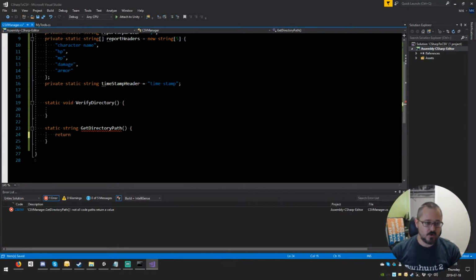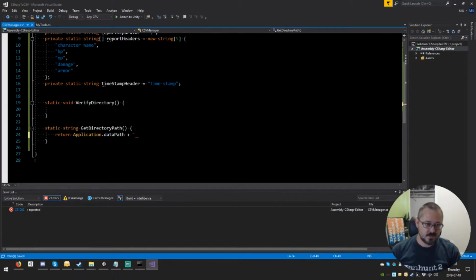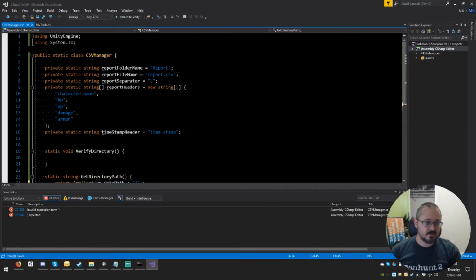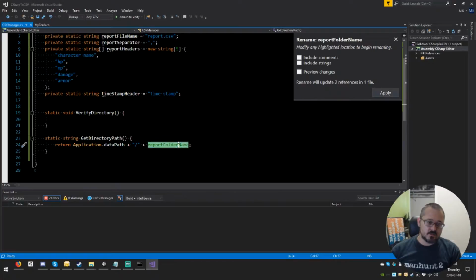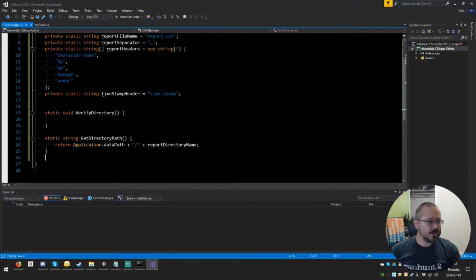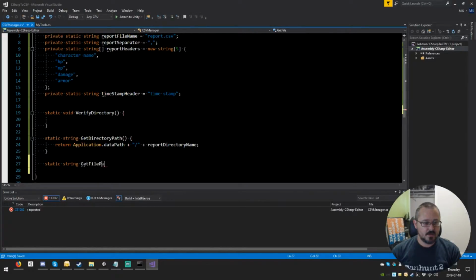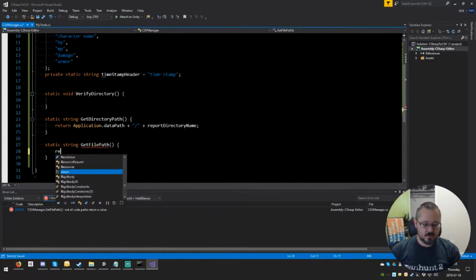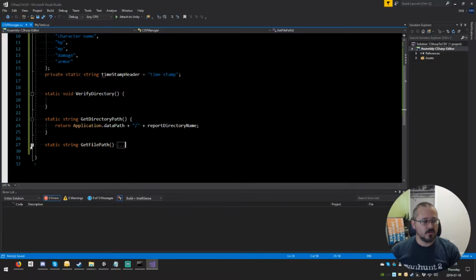And this one is going to return application data path plus a slash plus this variable over here, report folder name. Let me change folder to directory so I'm more consistent. There we go. And then we need one for the file. So static string get file path, which is going to return, and we can use get directory path right away, plus a slash plus report file name. There we go. So we have these two ready.